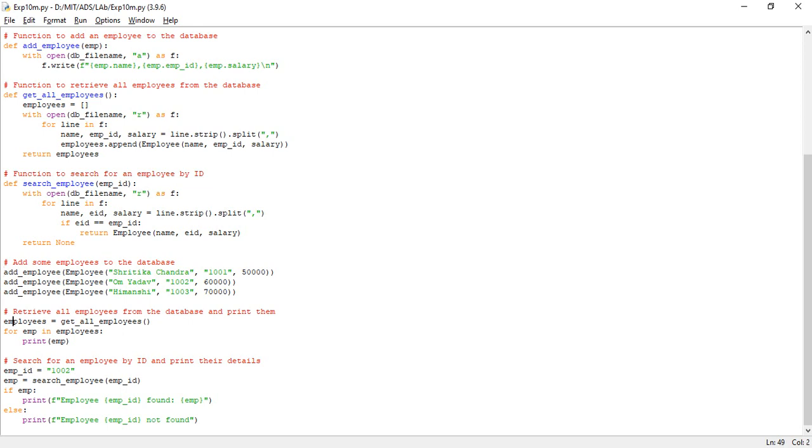Then to fetch the data, I'm calling the get all employees function, right? So here I'm calling that loop. I'm going with this for loop. So whatever data will be available, that will be printed. And then I'm trying to go with the ID 1002, whether it's available or not. So here 1002 is available, right? So it will search throughout the records. It will call the search employee function, and we have just seen the logic of that. If the record is available, it will print that a particular employee is found, else it's not found. Okay, that is the only thing.